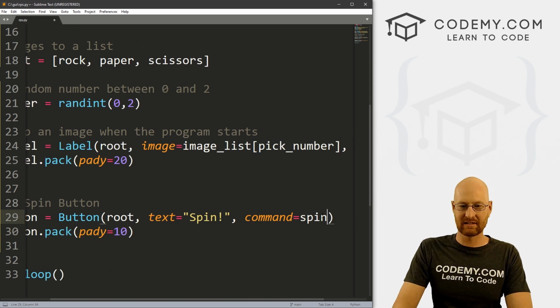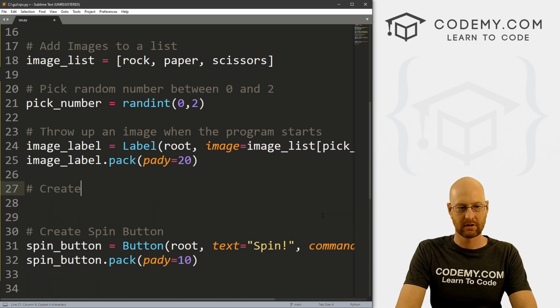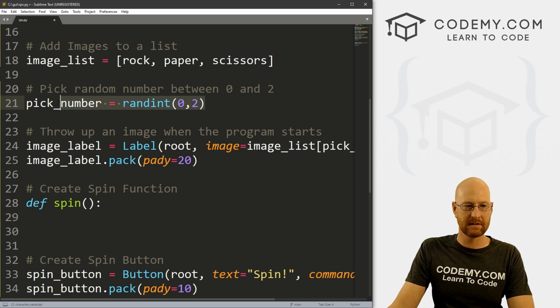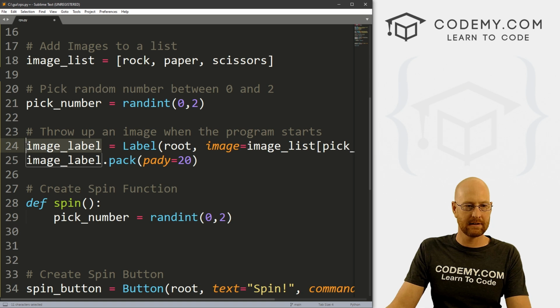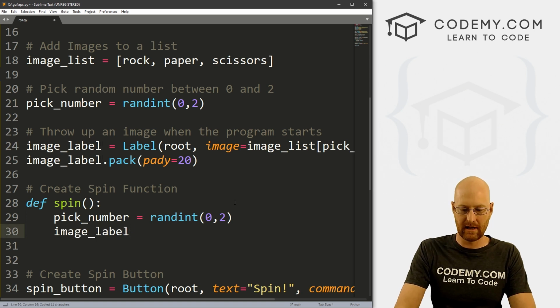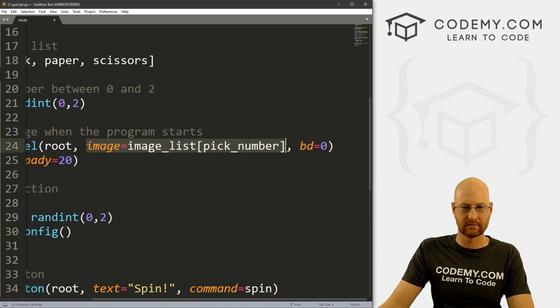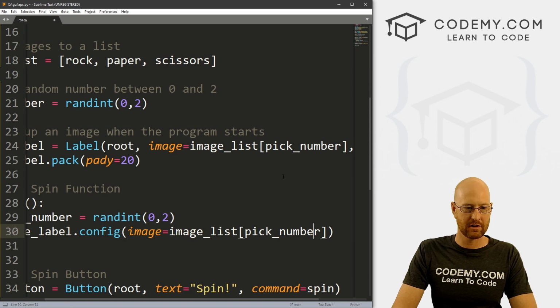So now let's create this spin function. Create spin function, and we want to define spin. And let's grab another random number again, so we can just paste that in there. And let's just image label dot config this to set a new image. And actually, we could just grab all of this and paste it in there. Okay, so that should work.